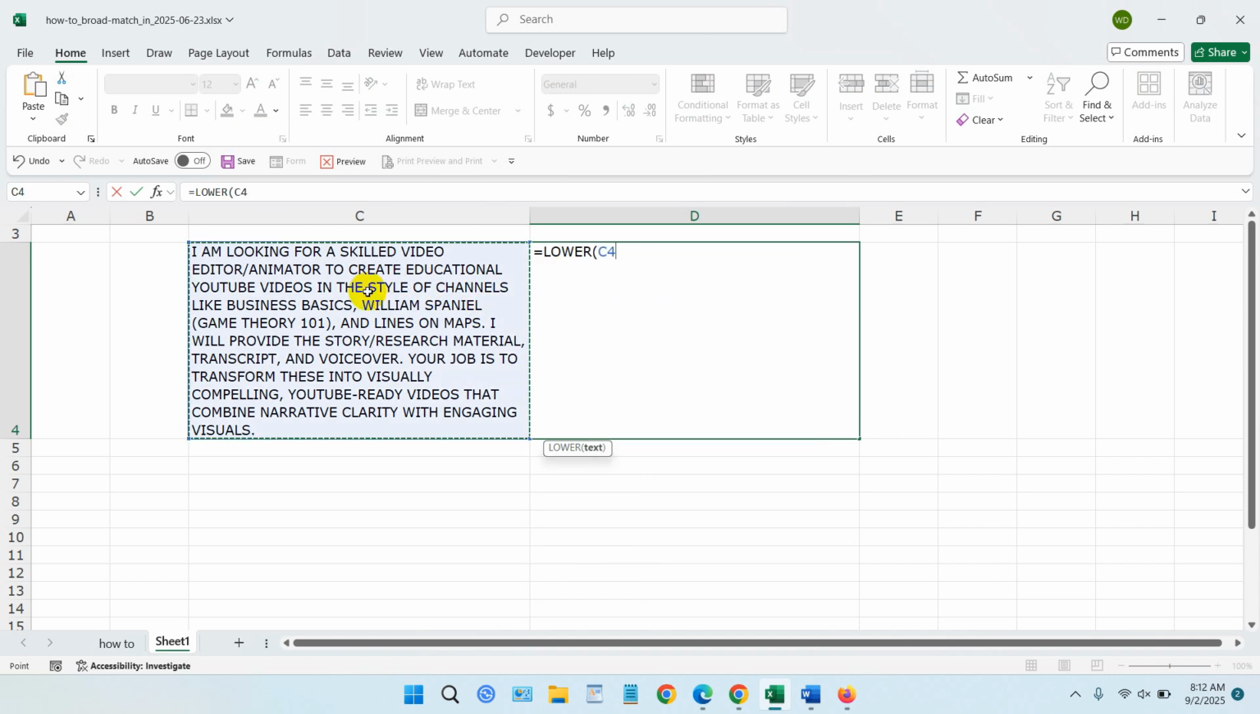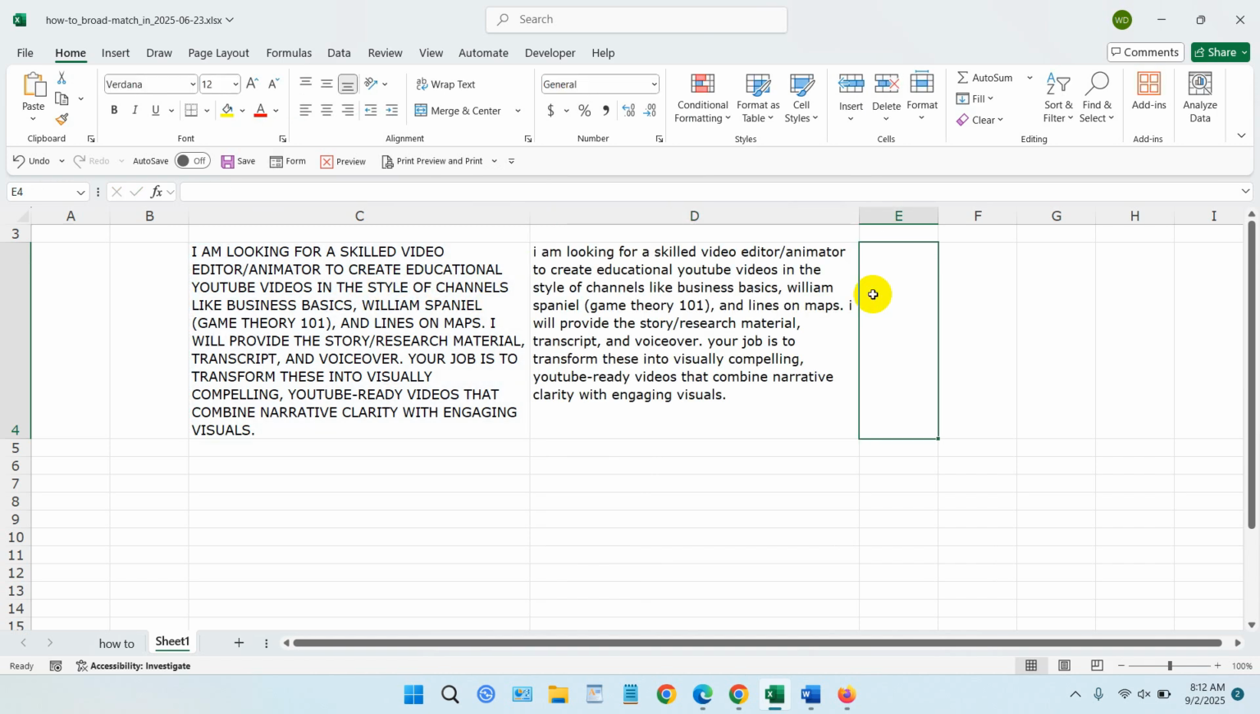Then you can select your text and hit Enter or Tab. You can see all the text becomes lowercase.